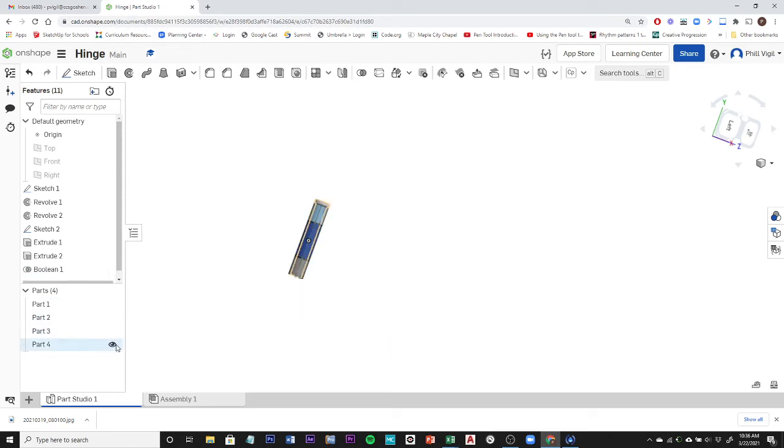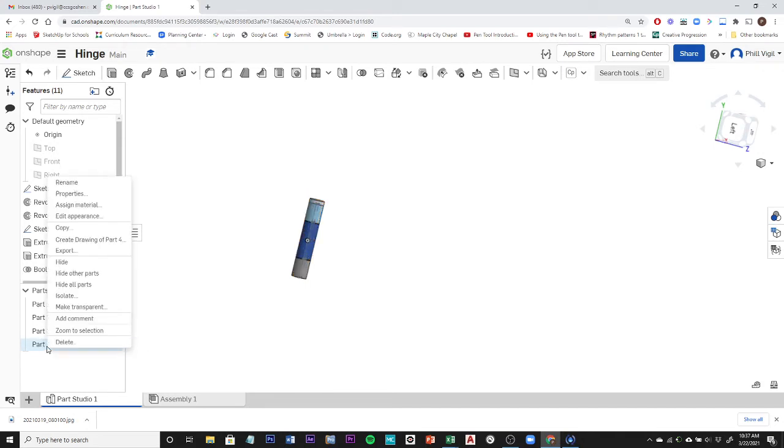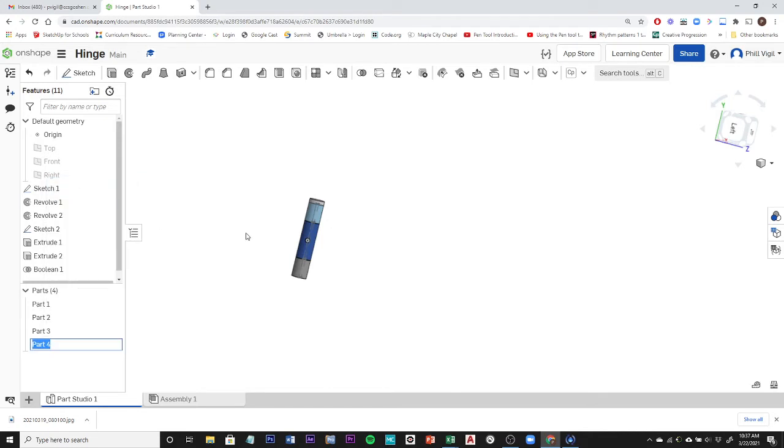So now let me hide part 4 to see the result. So now I've made a hole. So this pin is going to go through all of these cylinders and hold them together. So let me go ahead and label this because this is going to be one of our main parts. Name this the pin.